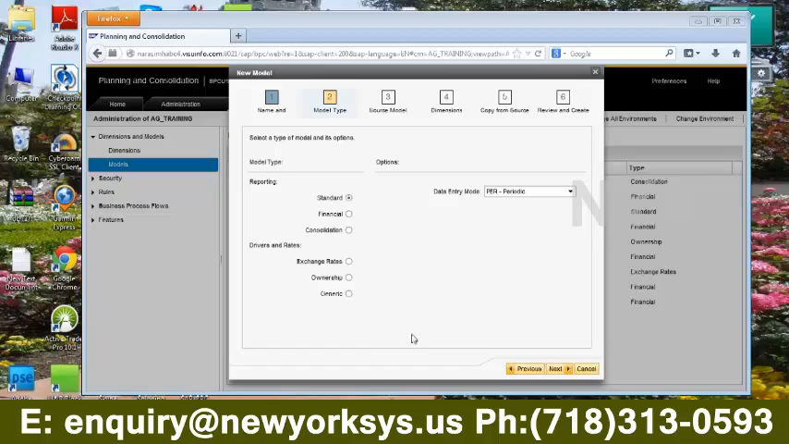Define a model type. Any model when you are creating will be one of 3 types. Remember, as you are seeing here, it might be a standard model, a financial model, or a consolidation model. If it is a standard model, the options will change on the right side. We have two things, one is periodic or YTD. Periodic means it depends on period, and YTD means year to date.